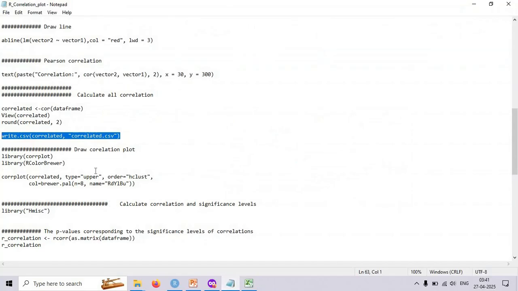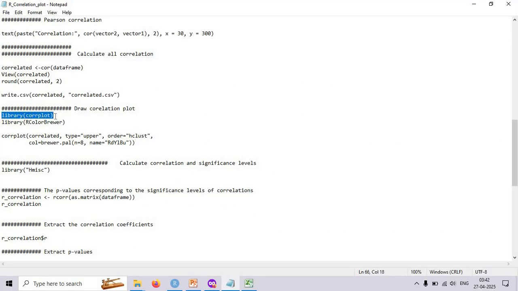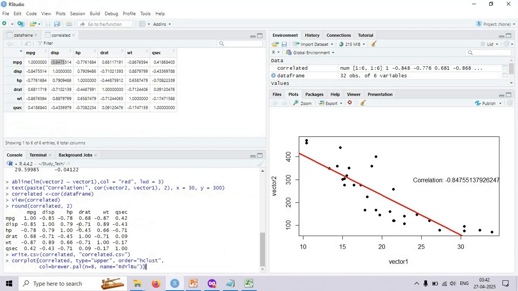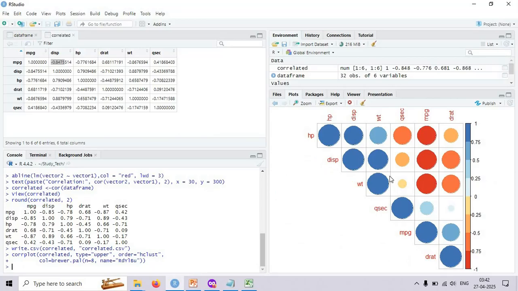So next, draw the correlation plot with the library corrplot. Let's draw it. Enter. So it is the heatmap correlation plot. Here you can see the horsepower and horsepower is highly correlated. It is 1, and you can see the horsepower and miles per gallon is negatively correlated. It is in red color.